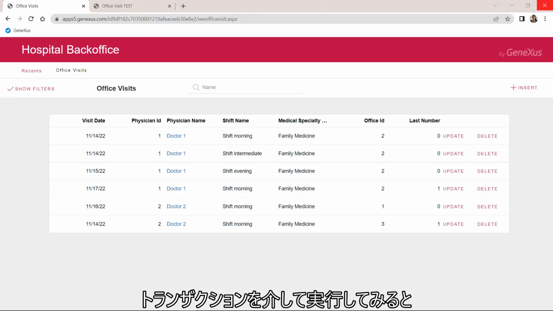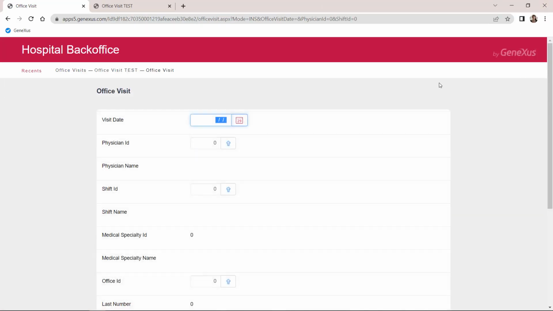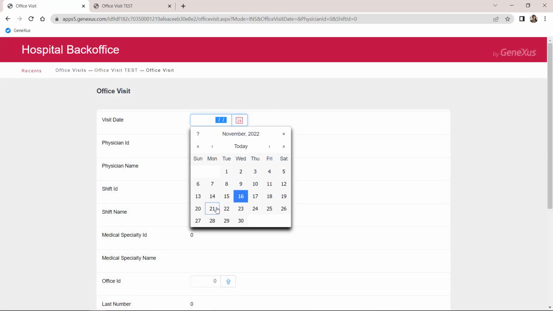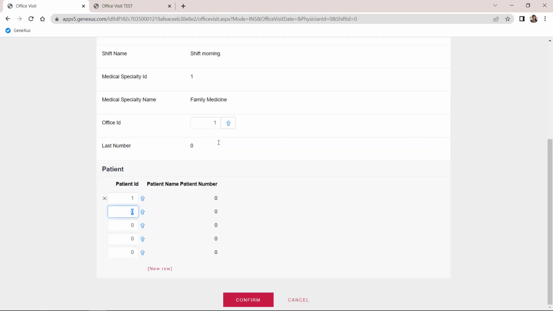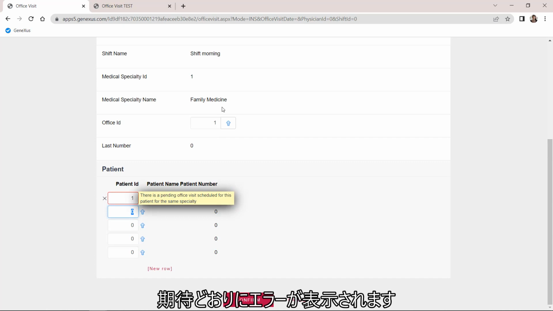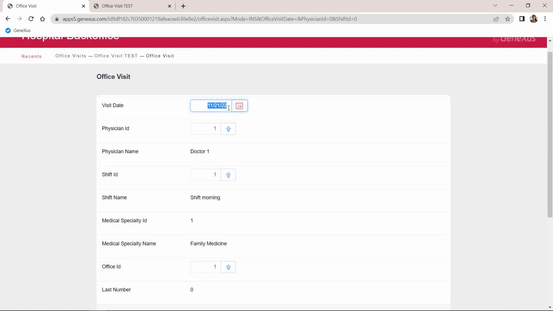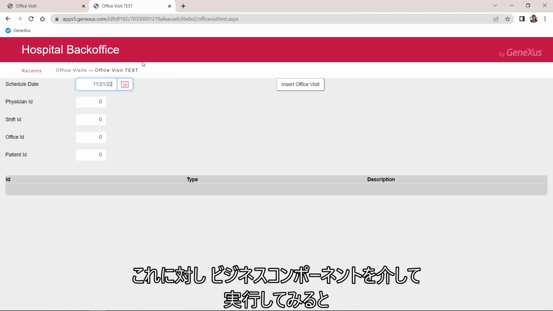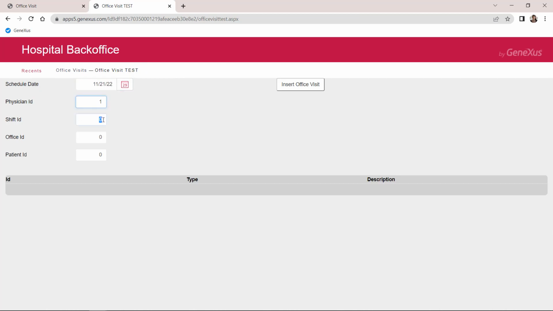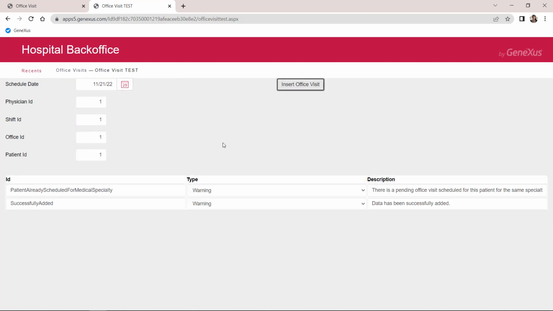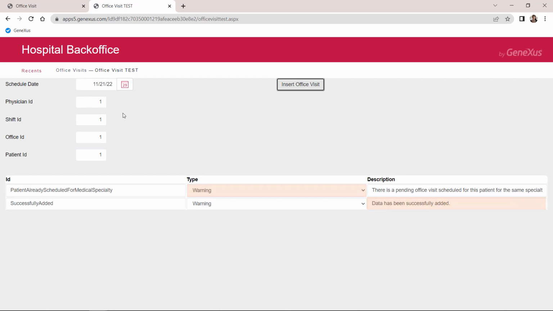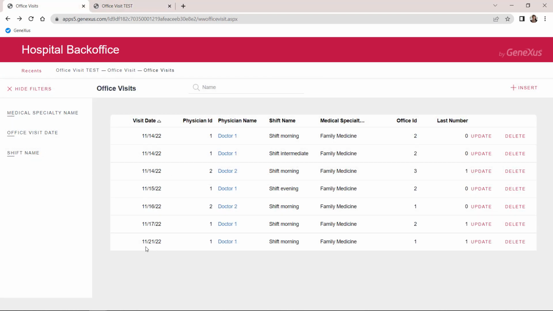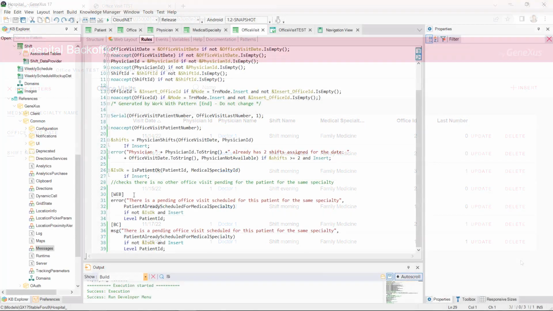If we try through the transaction, an error is displayed as we expected. If, on the other hand, we try through the business component, the message type is a warning and is inserted without any problem. Let's leave it as it was.